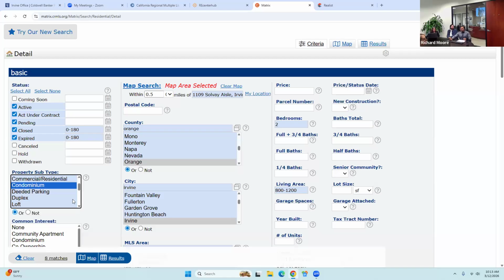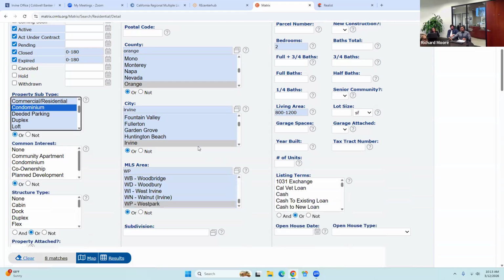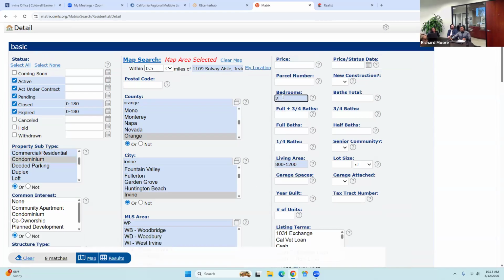Property type, condominium. And then I'm selecting within half a mile of the subject property that we're looking at. In Orange County, Irvine. It's got to be in West Park. And then we're looking for 2 bedrooms between 800 and 1,200 square feet.